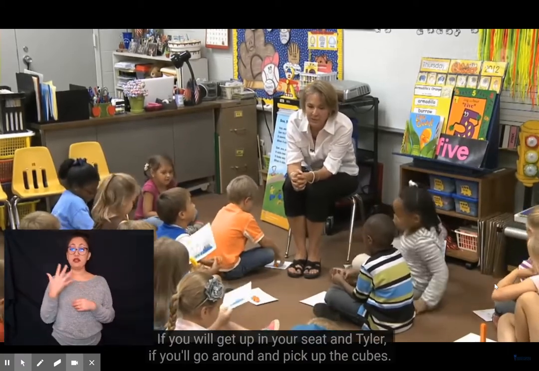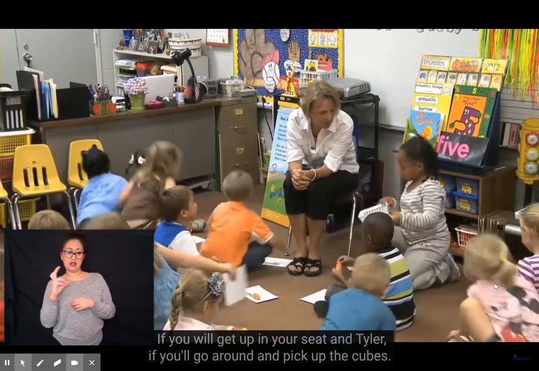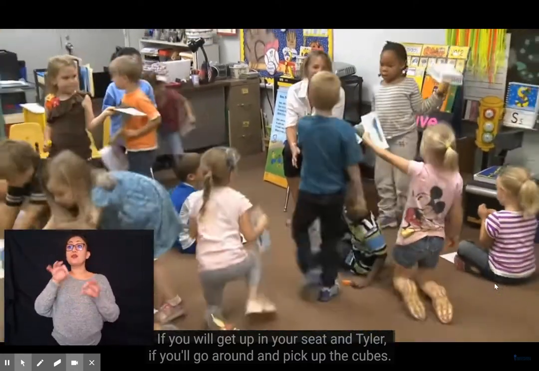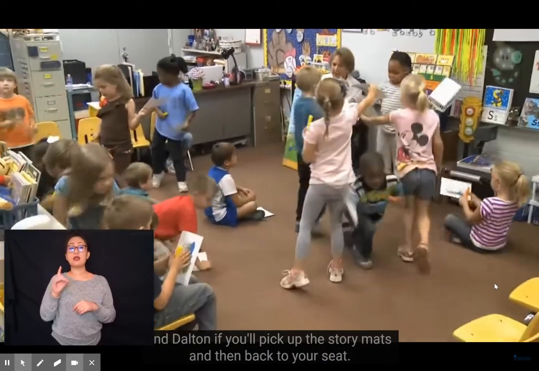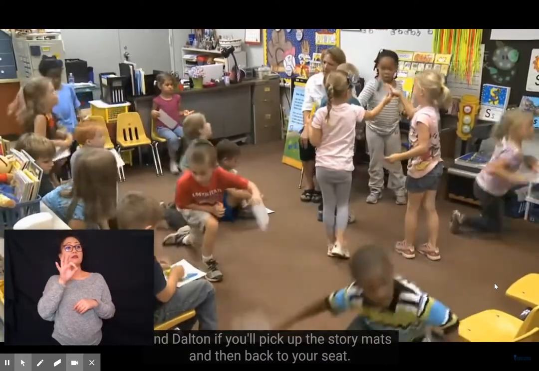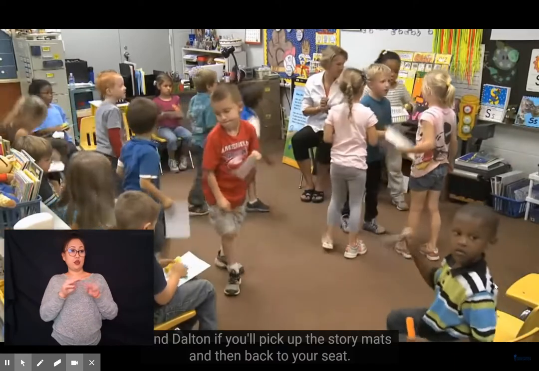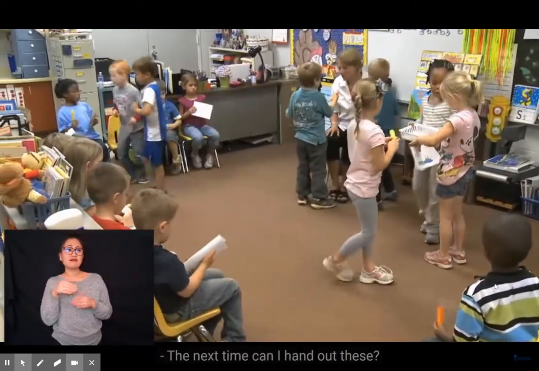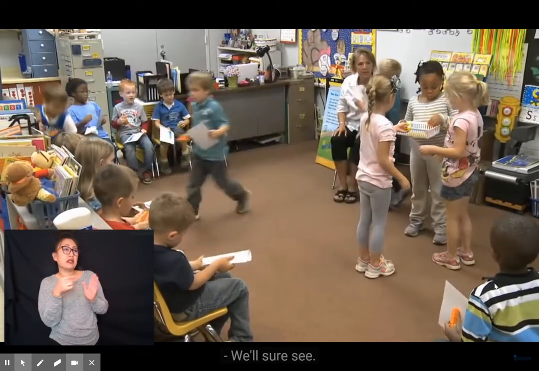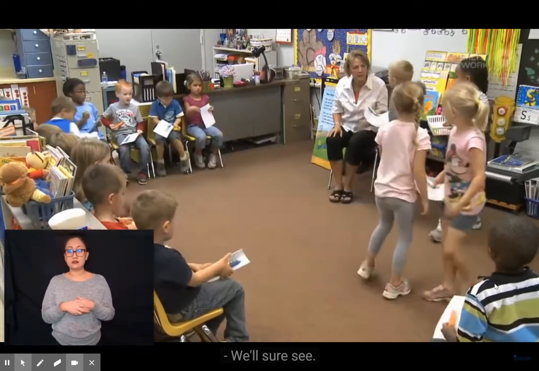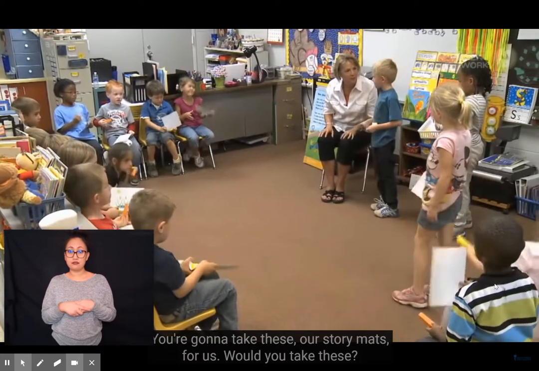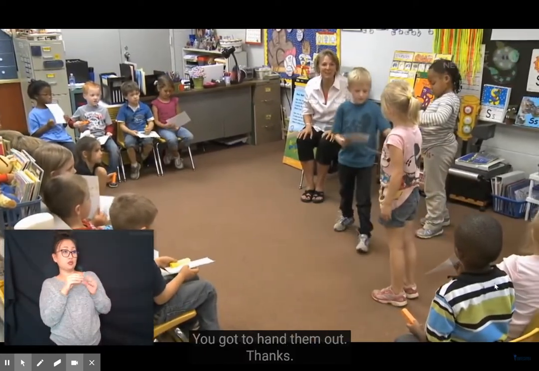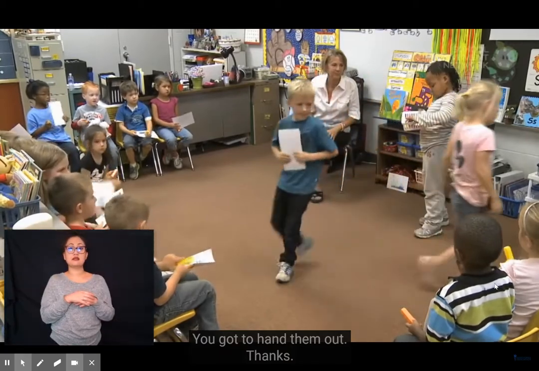If you will get up in your seat, and Tyler, if you'll go around and pick up the cubes, and Dalton, if you'll pick up the story mats, and then back to your seat. The next time, can I have these? We'll sure see. Yeah, you're going to take these that are story mats for us. Dalton's going to take them up for us. Thanks. All right, good job.